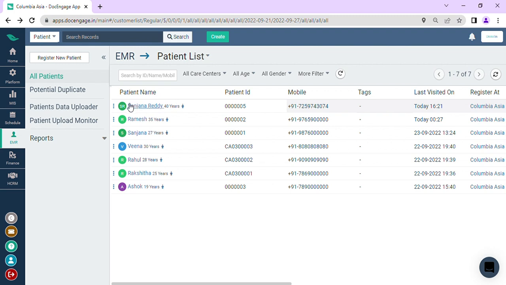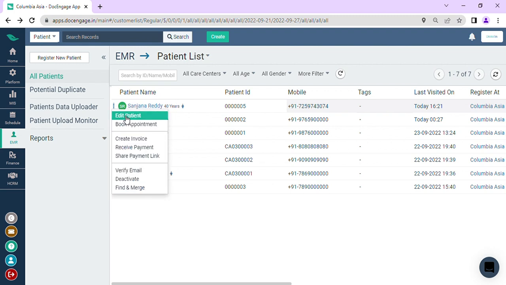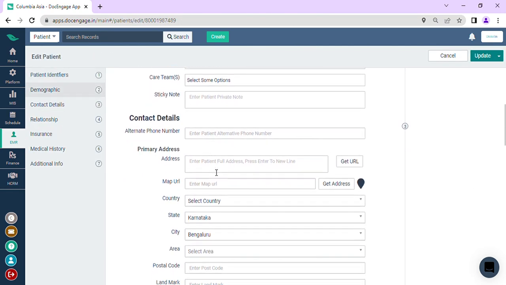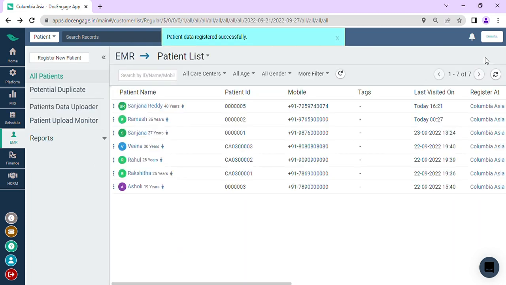If you want to edit this patient data, you can just click on edit patient. Again, this edit page will open. You can modify the data and update it. This patient data updated successfully.